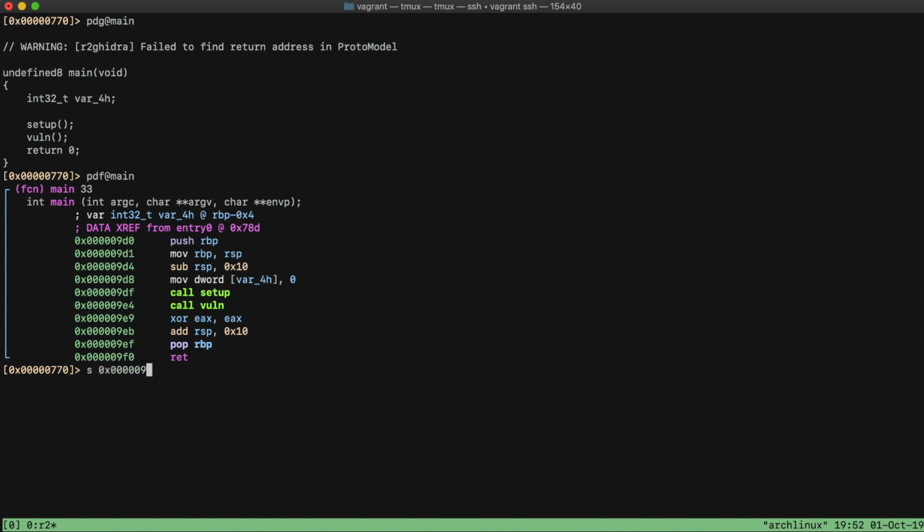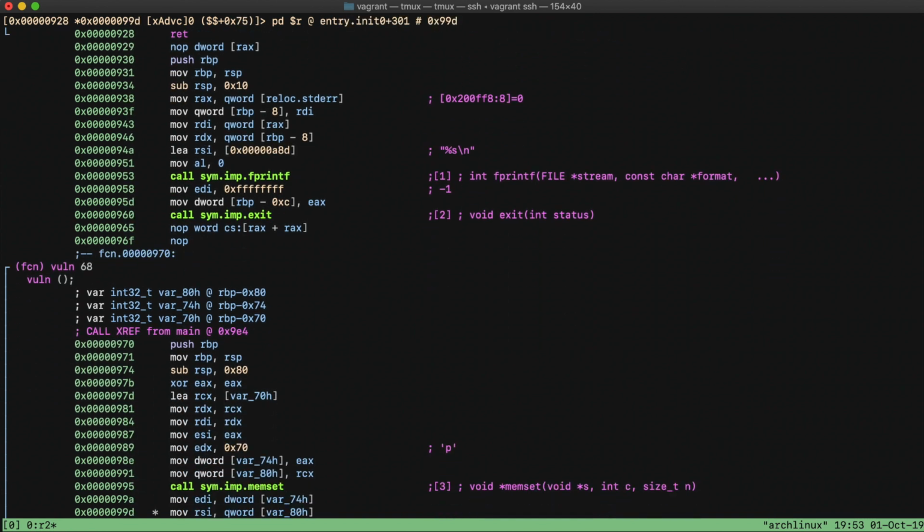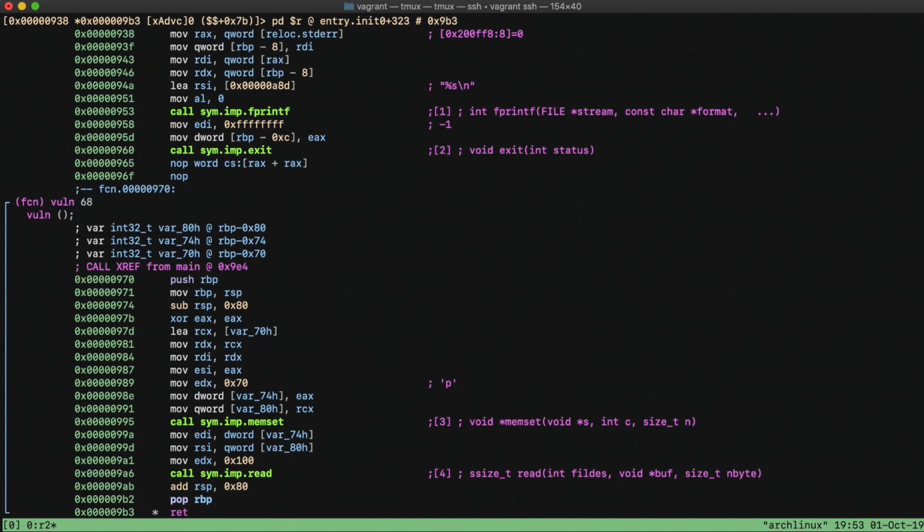Let me switch to visual mode, and let's find some useful gadget. So we have a return instruction, but this gadget moves the stack pointer in the wrong direction because our shellcode will be before the return pointer. So let's move on. Again, here is a gadget, but it moves the stack pointer in the wrong direction.